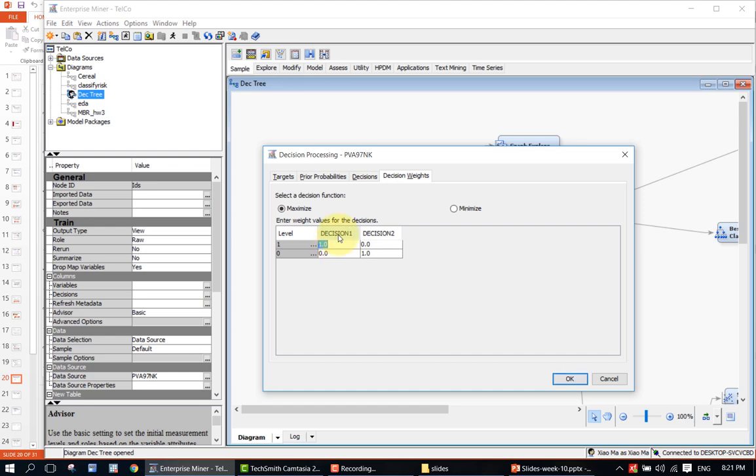So decision 1 is to solicit. Decision 2 is to ignore. It's to not solicit. And let's see, decision weights. Both of these should be 0 because you won't have a cost or benefit if you ignore.